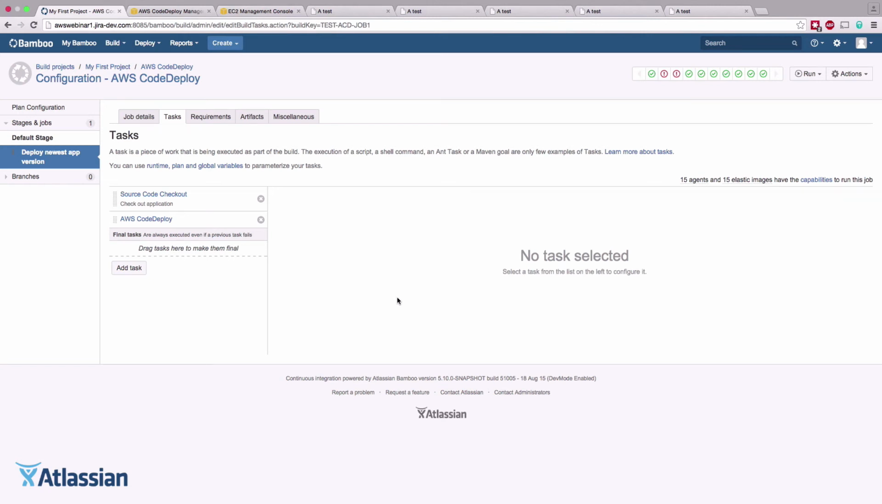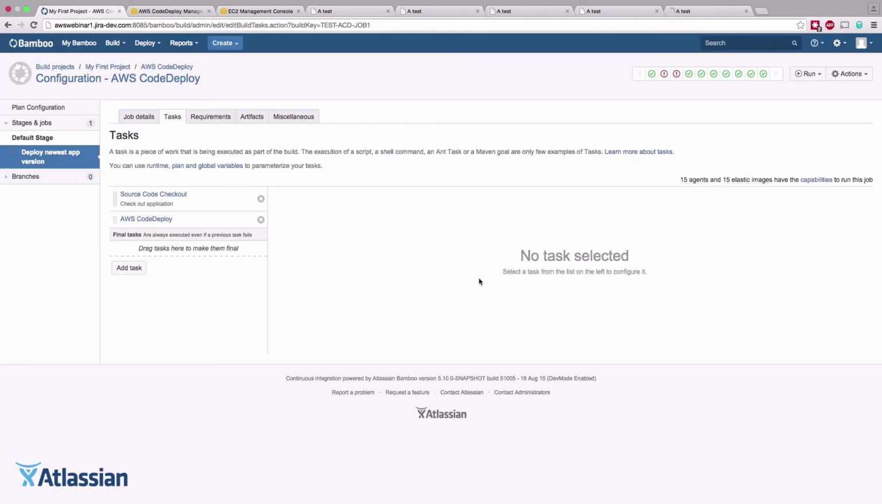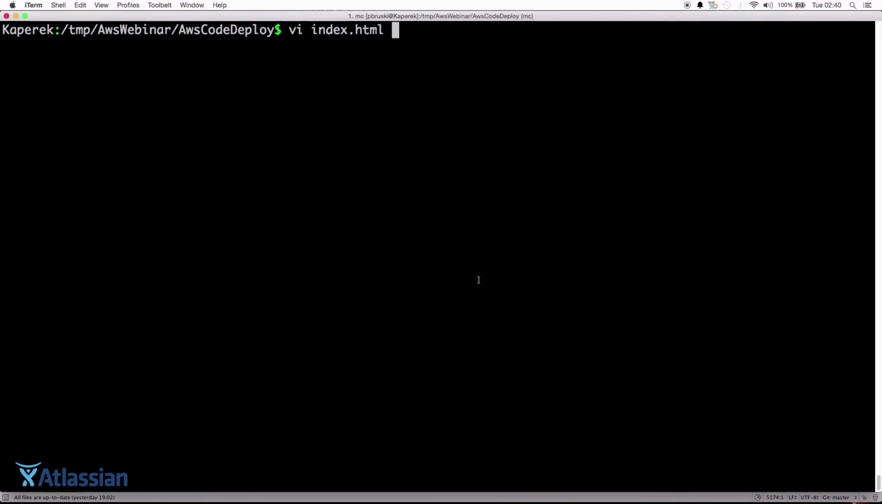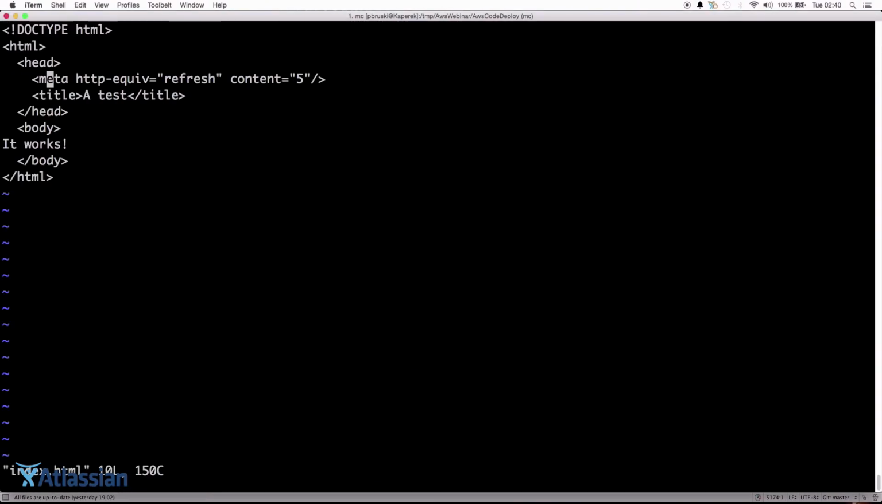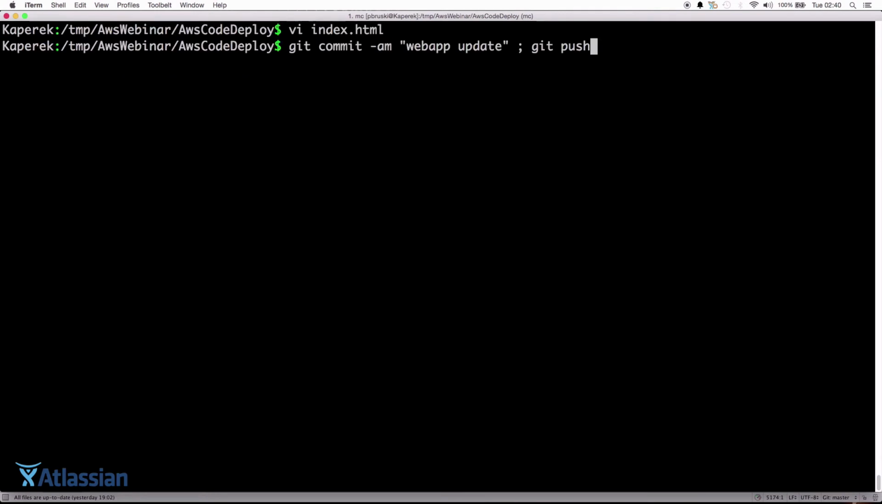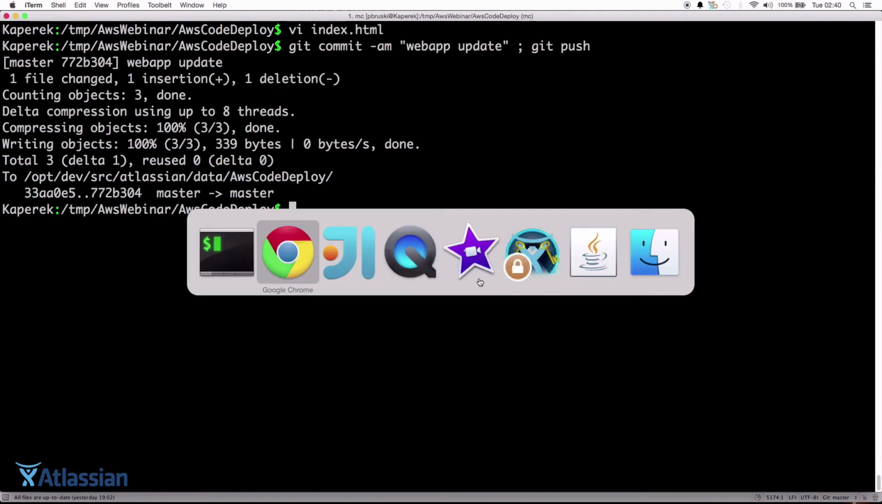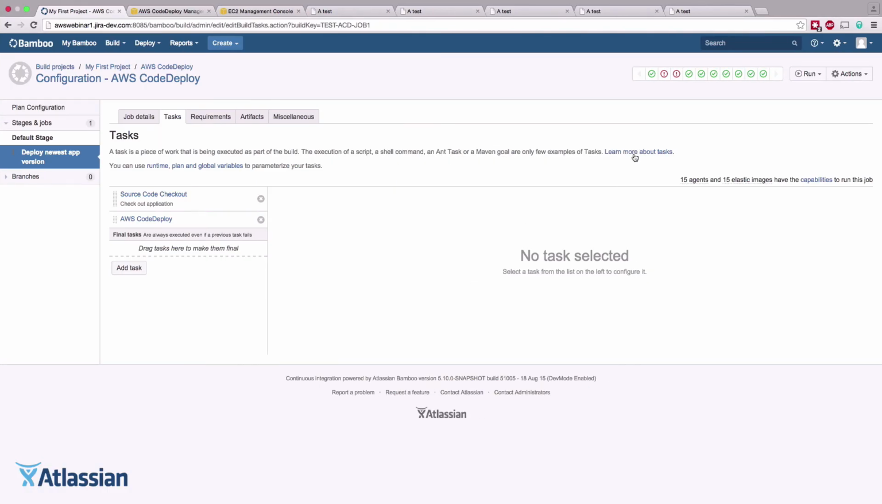Bamboo is constantly monitoring the source code repository, so whenever we make a change to the source code, it should get automatically deployed to all these 5 instances that I've shown earlier. So let's make a simple change, which in our case will be a simple adjustment to the index.html file. That's it. Now we commit it and push it to the repo. Bamboo should pick it up very, very soon.